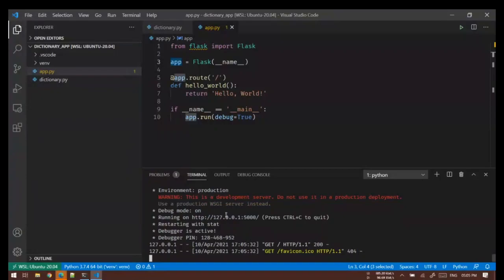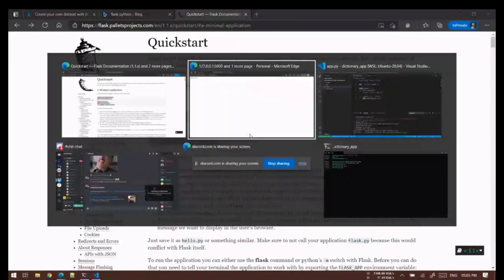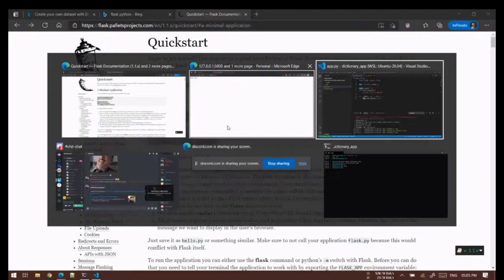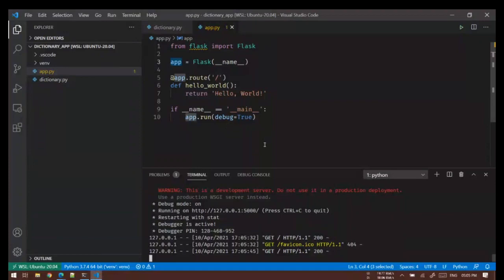So I'll control click on it. Okay, this is the page. As you can see here, hello world. It's a very simple application. All it does is, when somebody visits the slash URL, which is the home or root URL, it will say hello world. This is all it's doing.